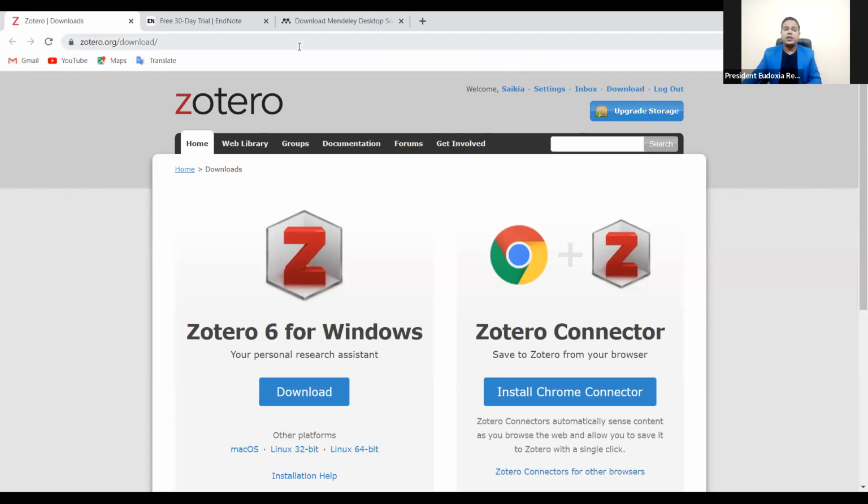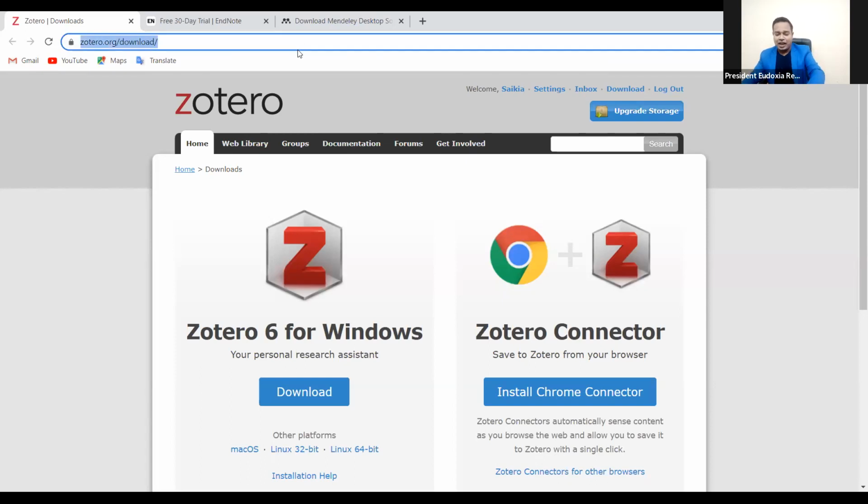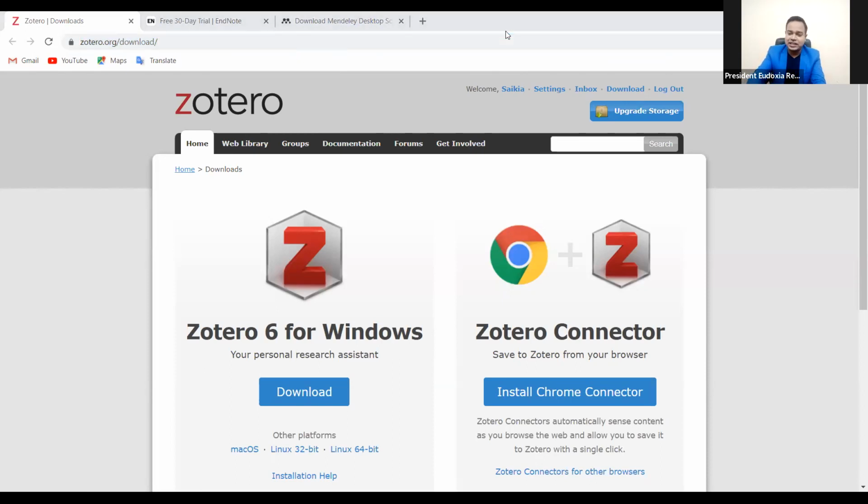First of all, we need the link to download. I wanted to share it here with you all. So I think you can download Zotero also by using this link.